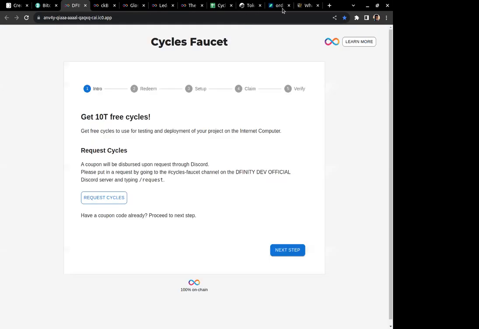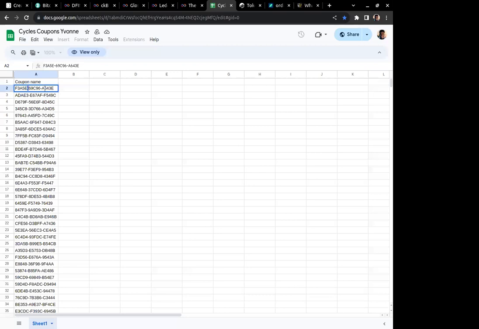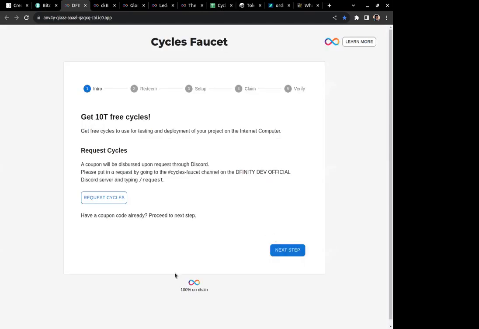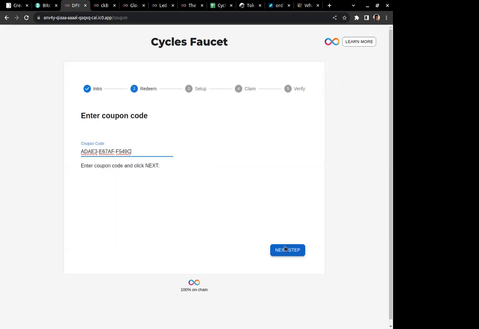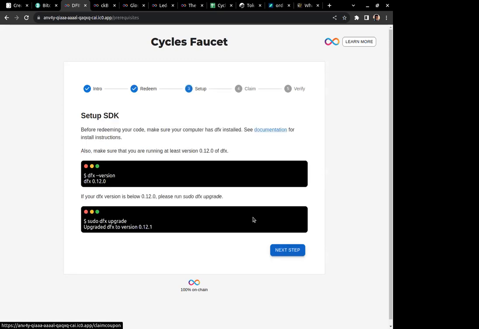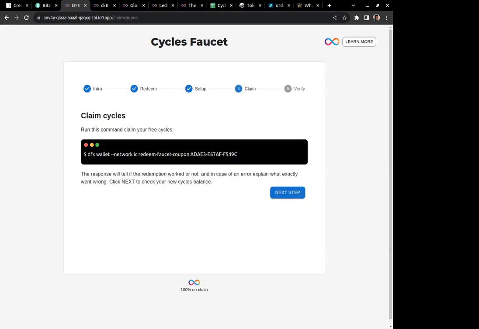But basically what you're supposed to do when you get this particular coupon code, for example, if I get this coupon code, let me get this one. I was supposed to just come to this particular faucet requester. I input that coupon, then I click next. Then of course it needs the DFX version 12. Yeah, the DFX version 12 mostly. And then I'll just run this particular command. So I got my coupon code over here.